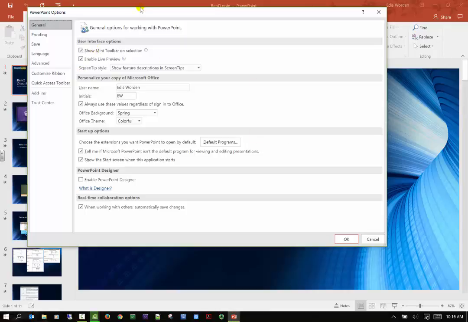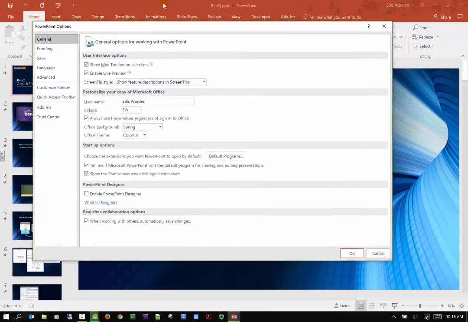So I do have Show Mini Toolbar on selection, so that's this here. Enable Live Preview, so I can watch how something might affect how my presentation looks. Screen tip style, you can show feature descriptions and screen tips. You don't have to. Show features and screen tips, or just don't show screen tips. I leave the default. It's fine. Sometimes I do like having them pop up and, oh, by the way, did you know you can do this?